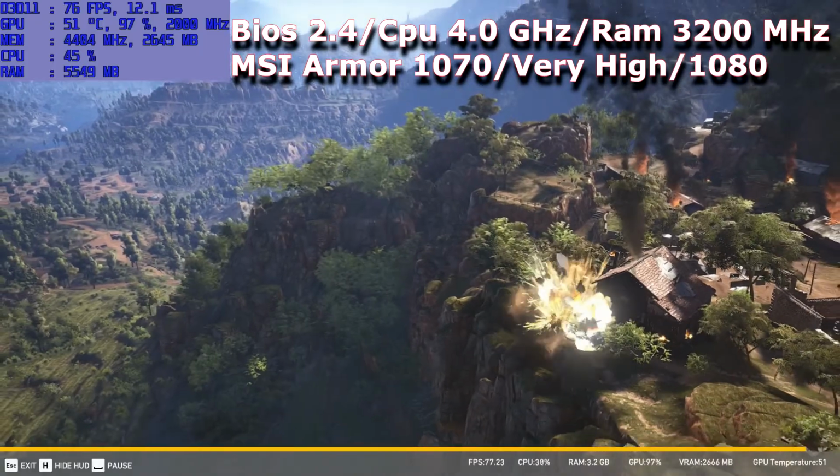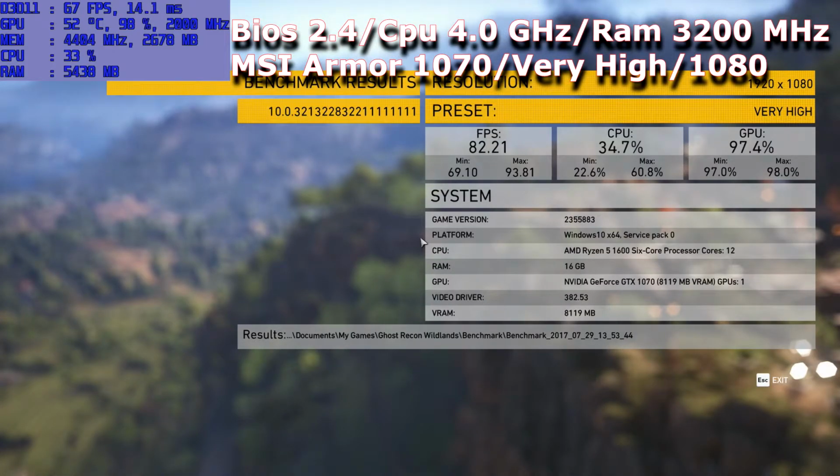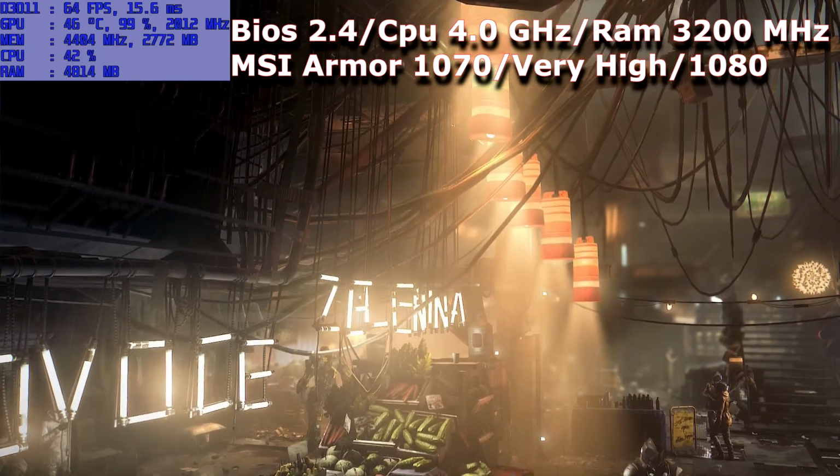We're in BIOS revision 2.4. CPU is at 4 gigahertz. RAM is at 3200 megahertz. And as you can see, here are the results. Average FPS of 82.21. Next, we're going to benchmark Deus Ex: Mankind Divided.